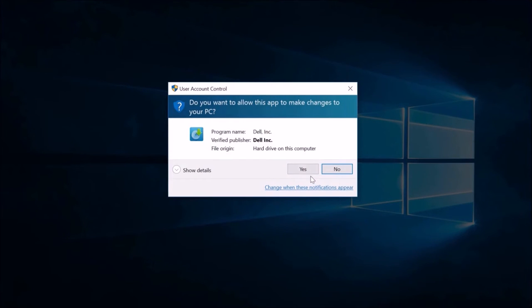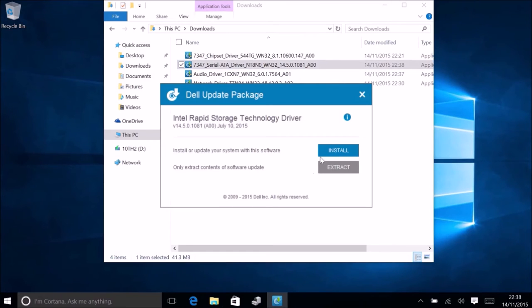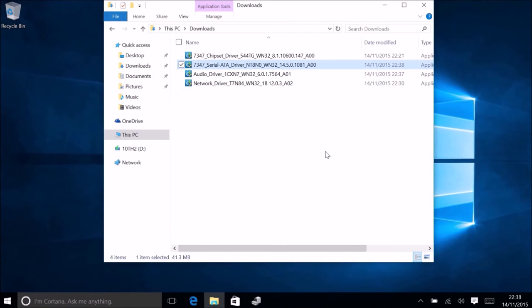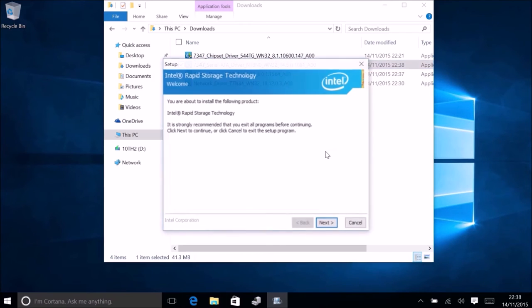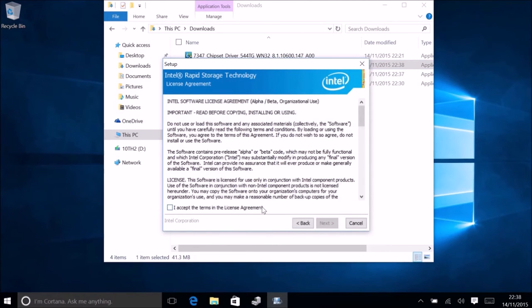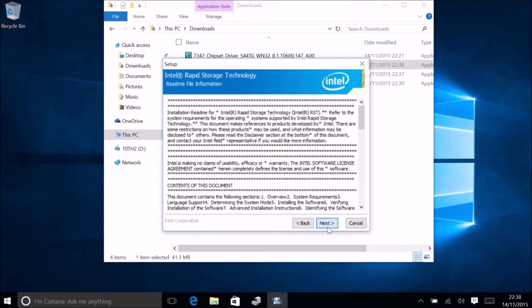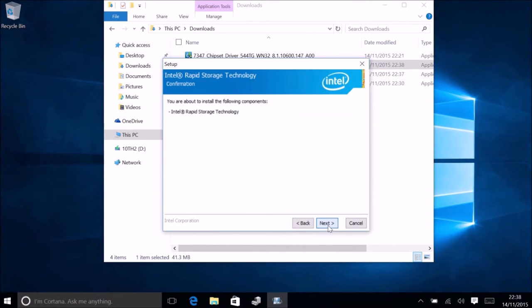Note, in some cases it says Microsoft Basic Display Adapter. This means there's no proper graphics driver installed. In other cases, there might be multiple display adapters, i.e. for switchable graphics. In that case, the Intel driver should be installed first.